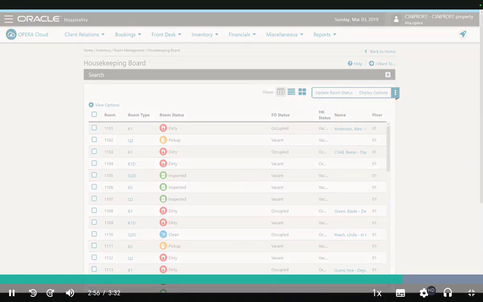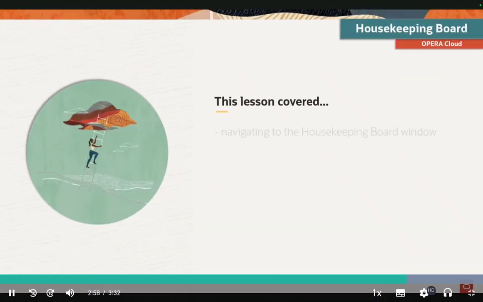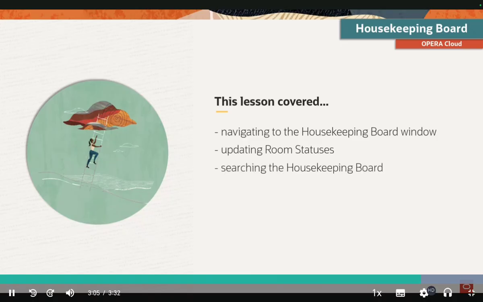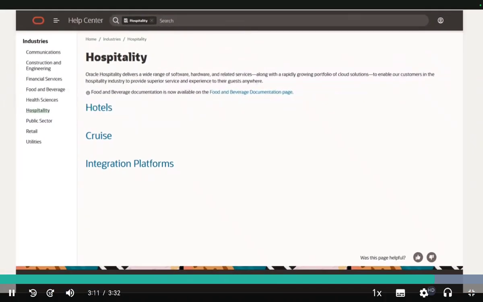This lesson covered navigating to the Housekeeping Board window, updating room statuses, searching the Housekeeping Board, and generating the Housekeeping Details report. For more information on Opera Cloud, please review other courses on this topic within Opera Digital Learning. You may also visit the Oracle Hospitality Help Center for Opera Cloud and search for this topic.